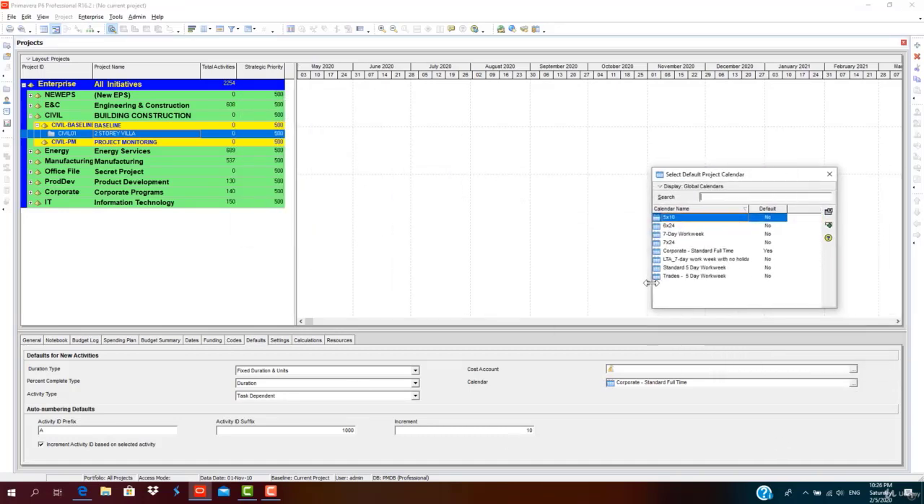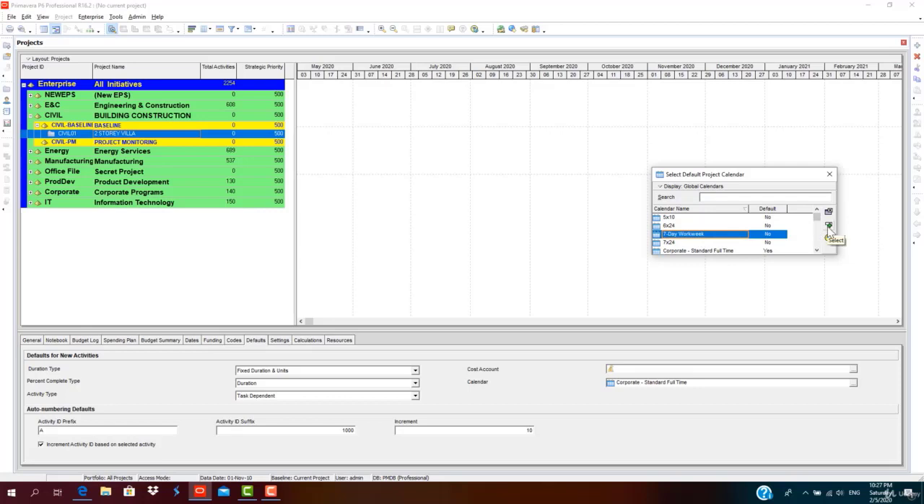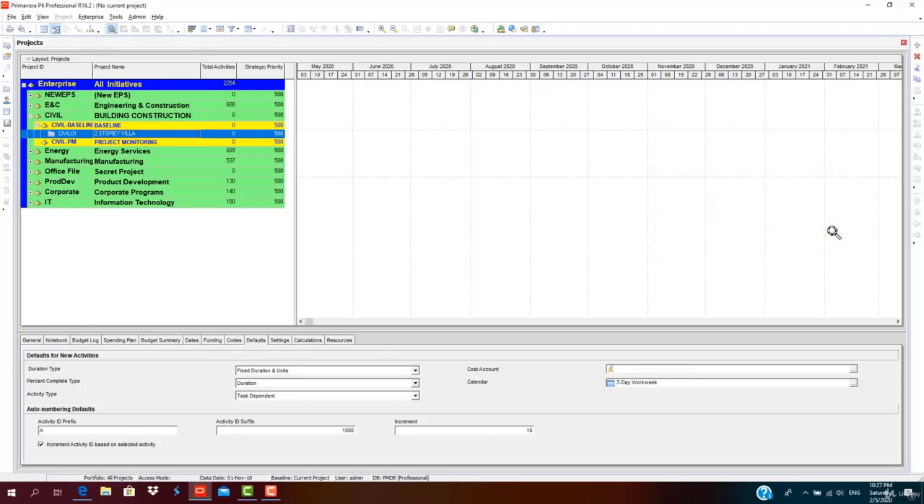If you have a pre-created calendar, you can assign this calendar to the project. For our construction project of a 2-story villa, we can work 7 days, so I select the 7-day work week calendar, and it's been selected and assigned.